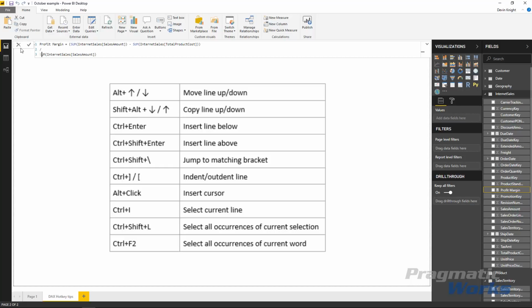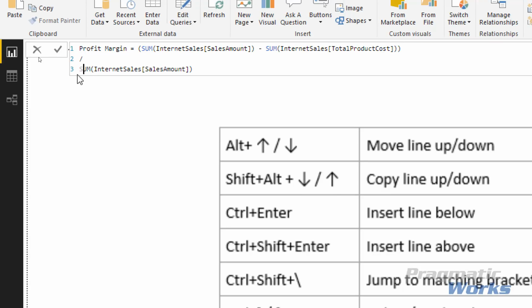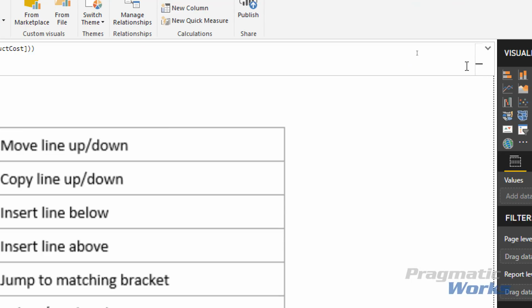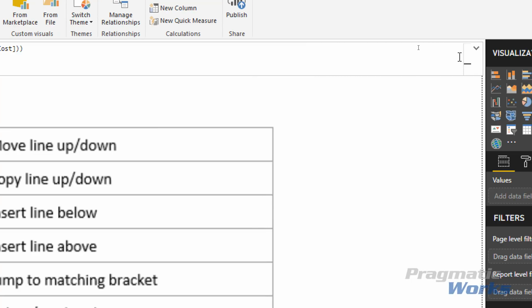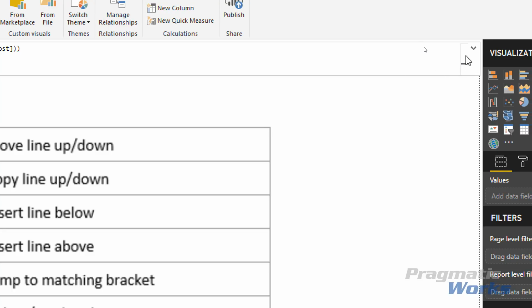So yeah, let me zoom in on that for a moment. You can see the numbers appearing here. And also on the far right-hand side, you'll see this little indicator that shows where you are in your code, where your cursor is in the code. So if you have a really long DAX statement taking up multiple lines, this will help you navigate through and find where you're at.